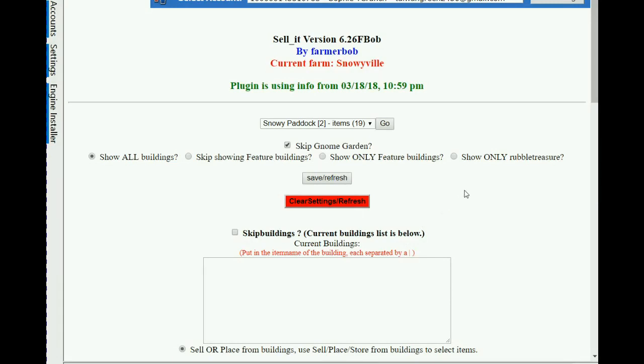And now let's go back to the Sell It plugin and refresh the plugin. Hit go to refresh. You can see right now, instead of 2 products showing previously, now I only show 1 product with 14 items, because the other product we have sold off everything inside. Again, the Sell It plugin will only show buildings that have items inside. So right now, let's select this one, Snowy product.